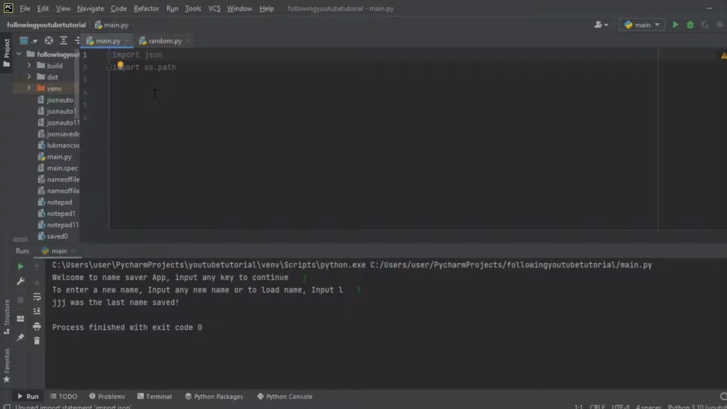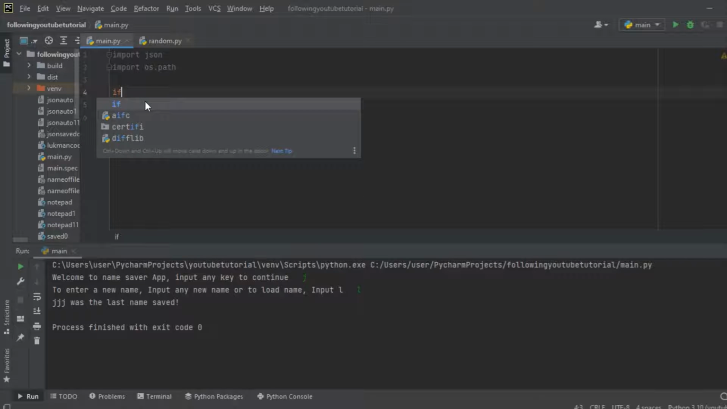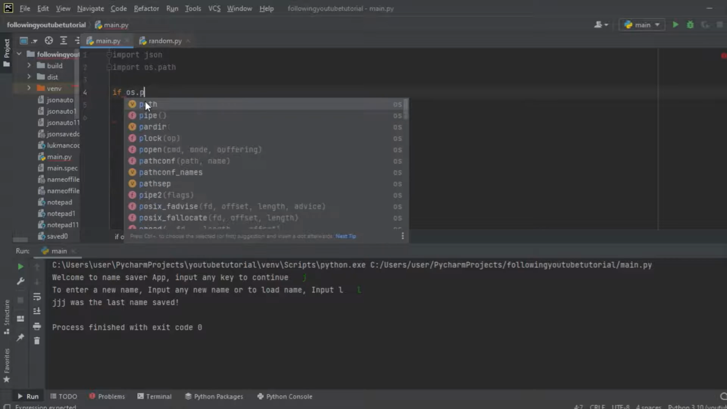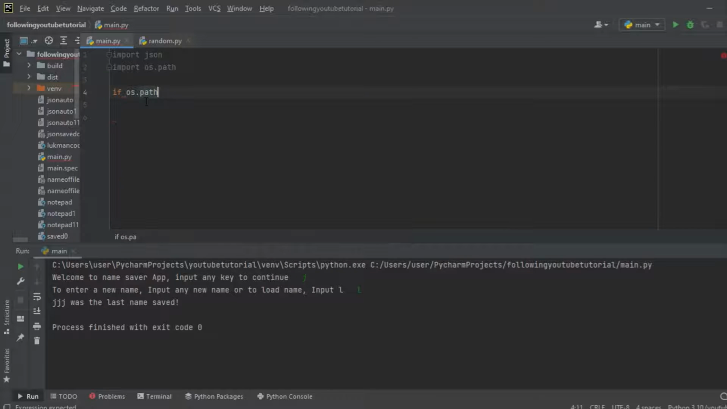Now here's what we are going to do about the condition. We are going to write an if statement: if os.path.isfile, and we are going to create a new name for the saved file. Let's write something like coding as the name of the file.